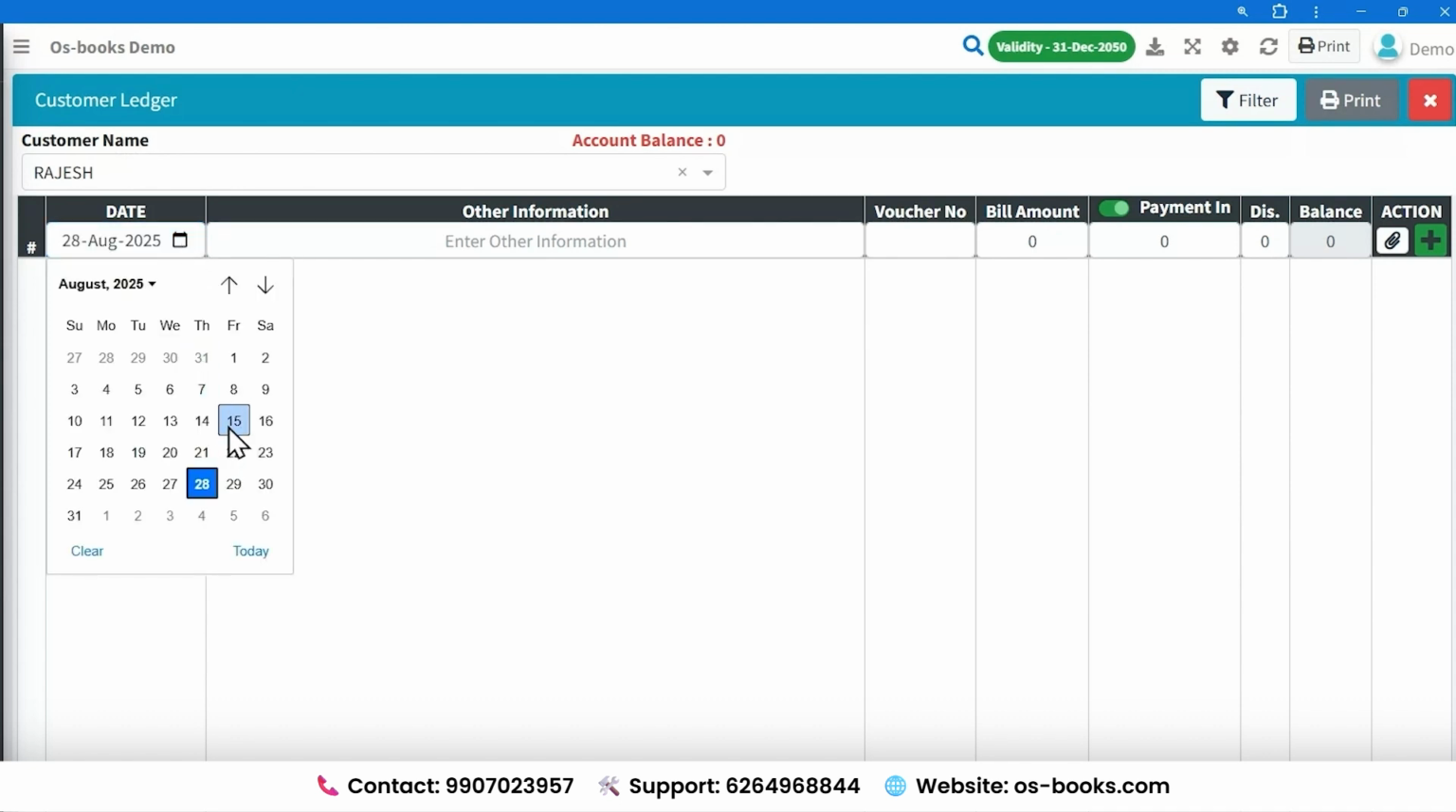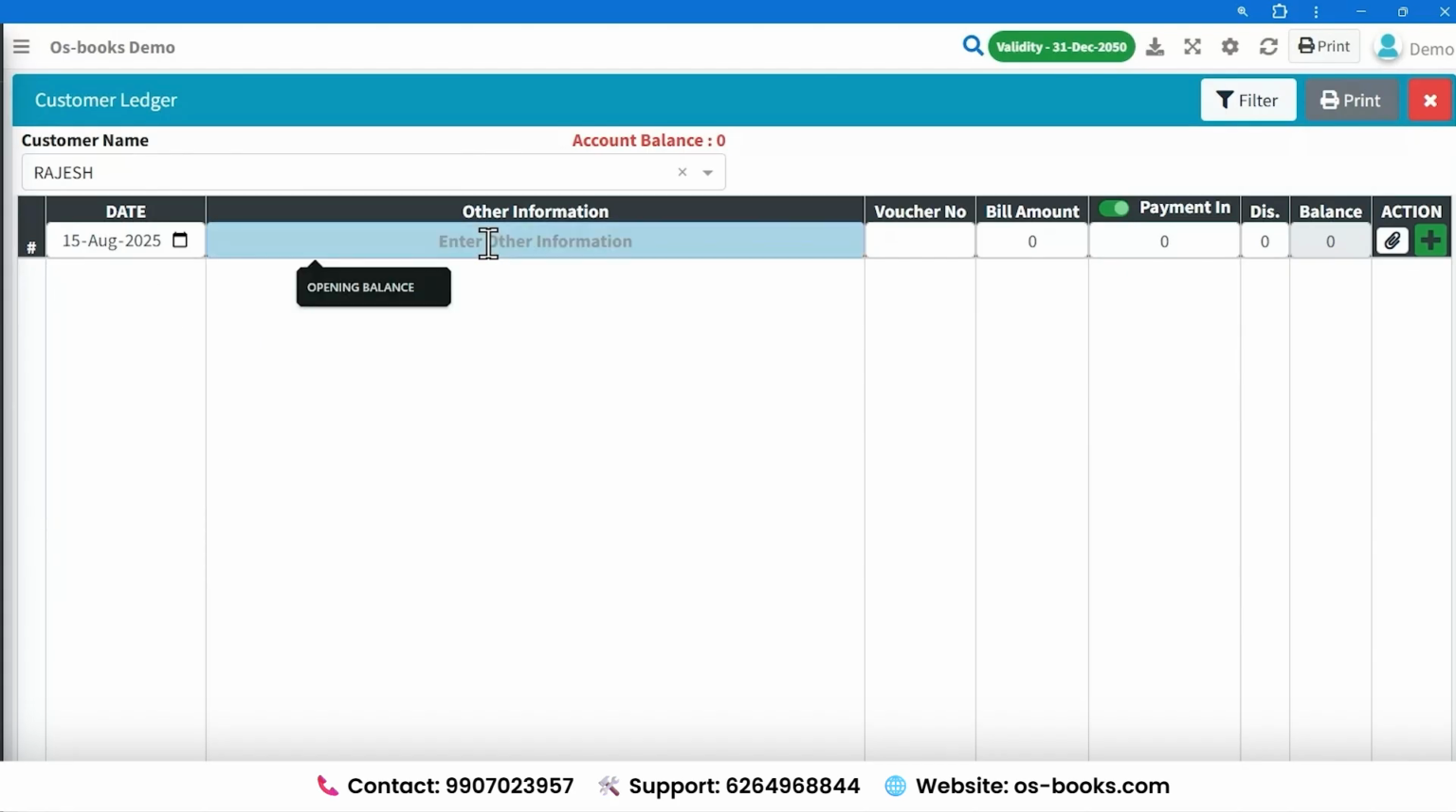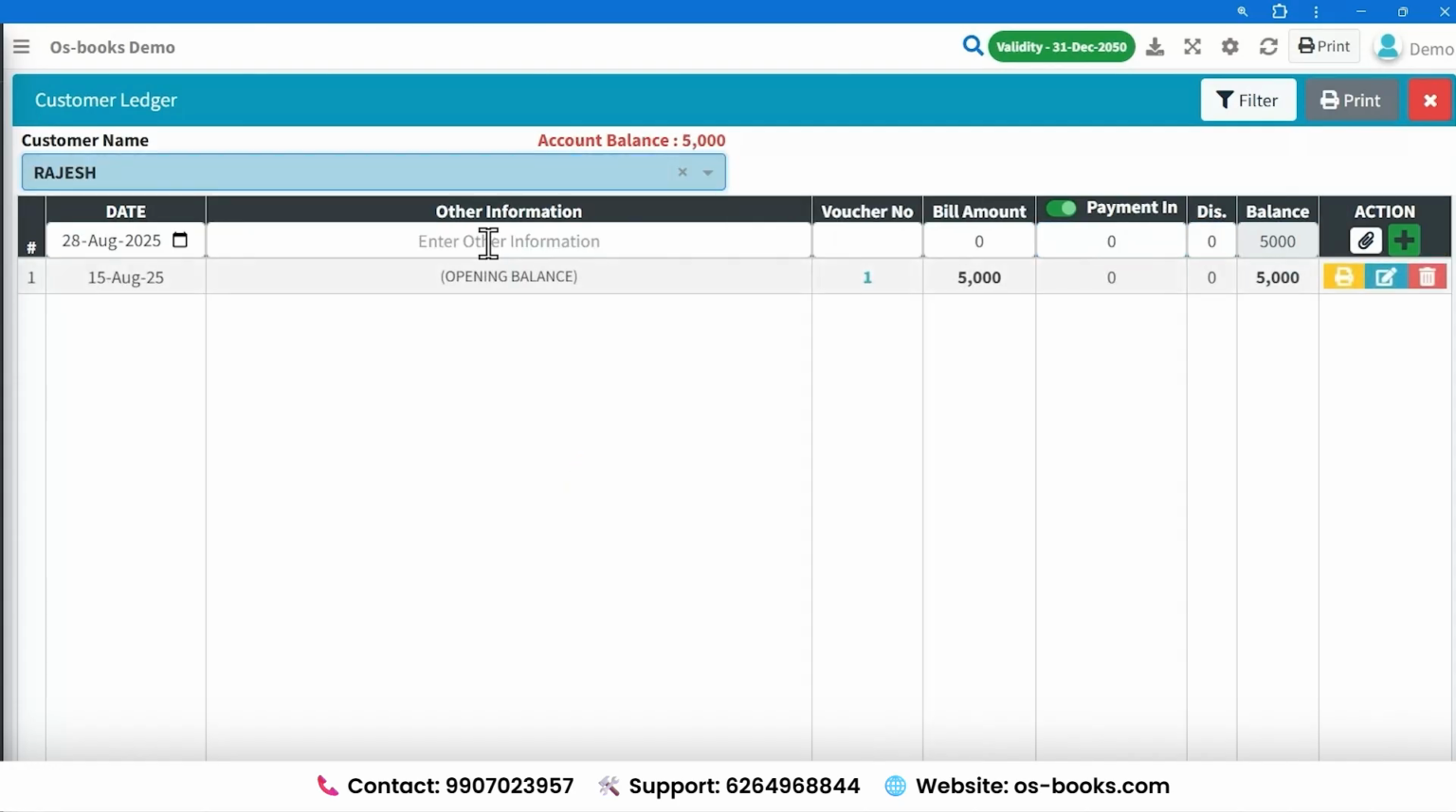After that, go to Other Info and add the narration as opening balance. Then, keep pressing Enter and in the bill amount field enter the previous outstanding amount, for example, 5,000. Continue pressing Enter and finally submit the entry.